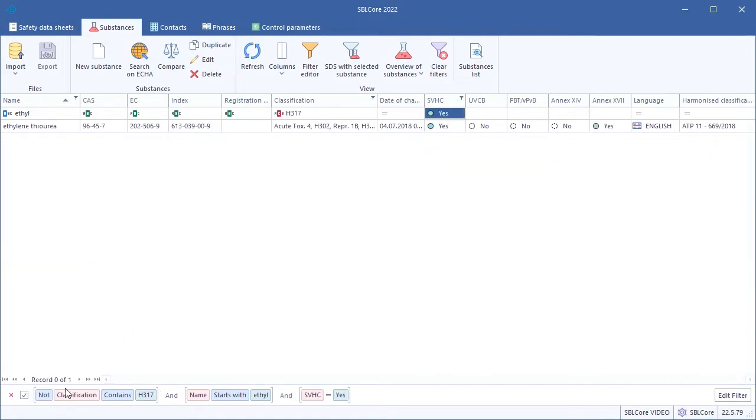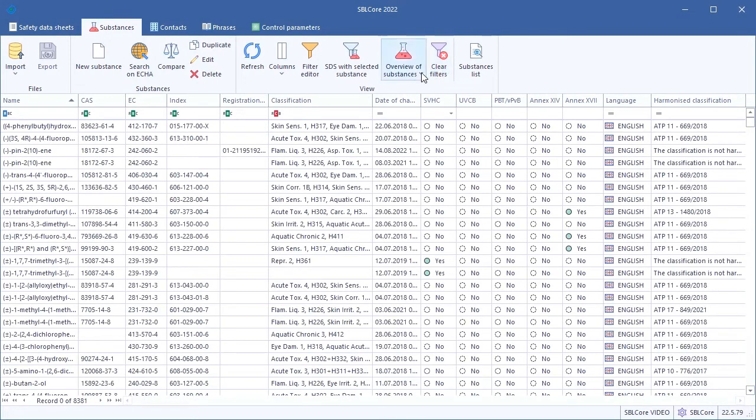I can see the resulting number of records that the software found based on my filter at the bottom left. I can cancel the set filter by clicking the cross on the bottom left or the Clear filters button. The same filtering options are available in all SBL core tabs.